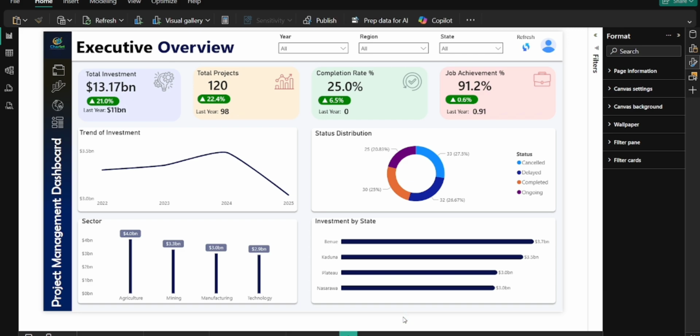This is actually a synthetic data set, not a real data set. I just put it up for the purpose of practice. It brings together the multi-year investment data to help decision makers quickly understand funding levels, project deliveries, and economic impact.